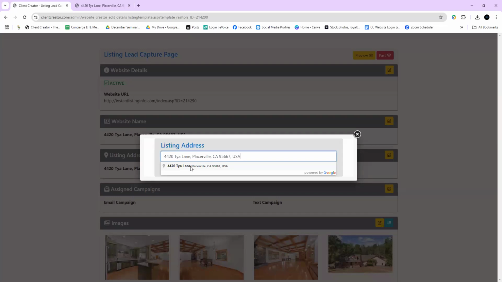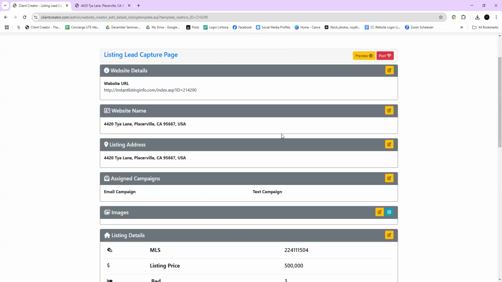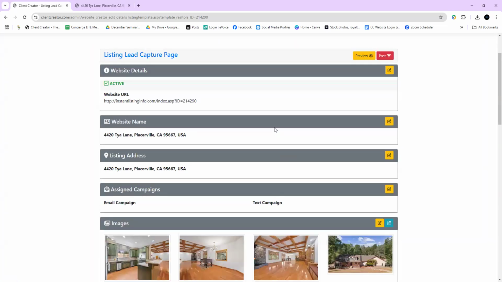So if you see that provided in there, you want to make sure you select it and then hit save. So if you need to update that or change the address or anything updates on that, you can do that right there.